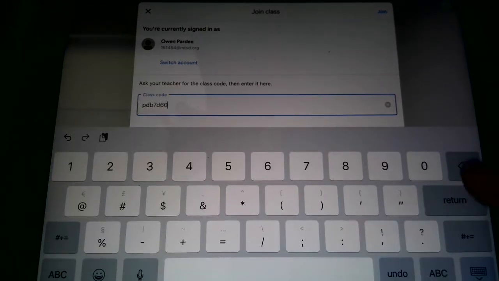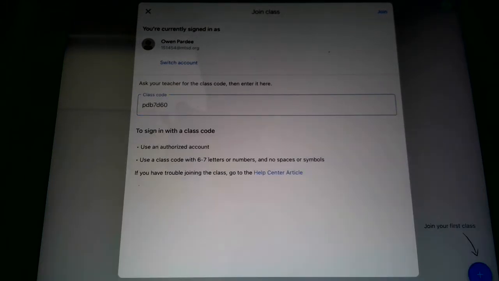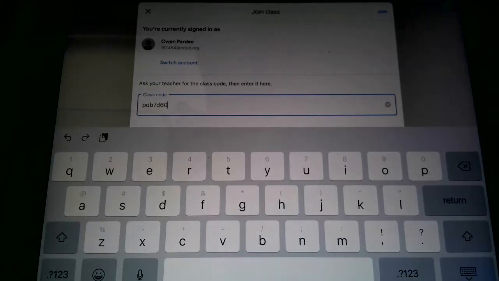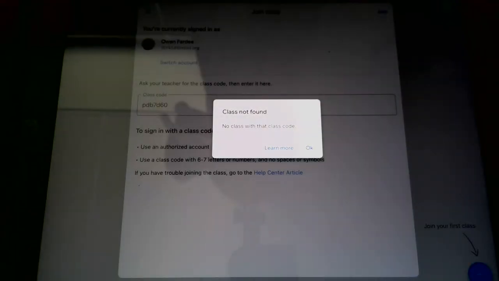I may have done... Oh, there's the join button. I missed that at the top. Sometimes we miss things. Take a deep breath and you'll be okay, just like I am.